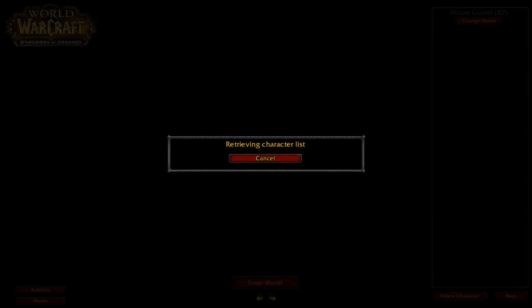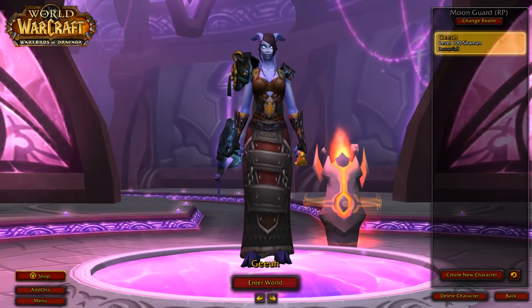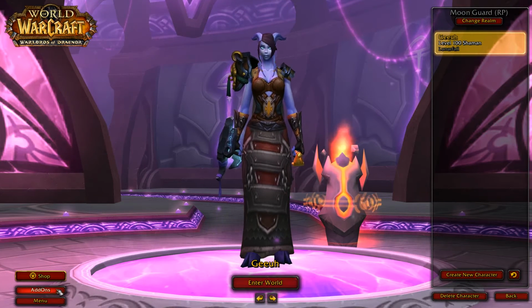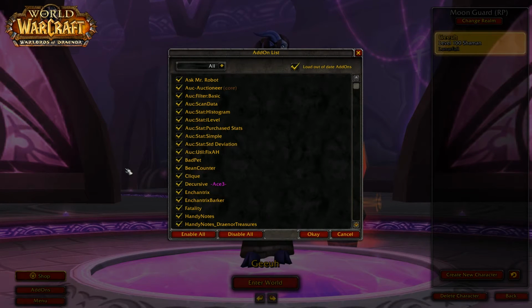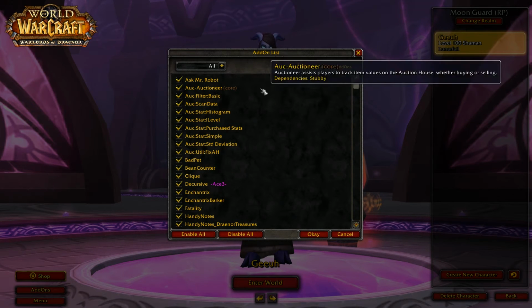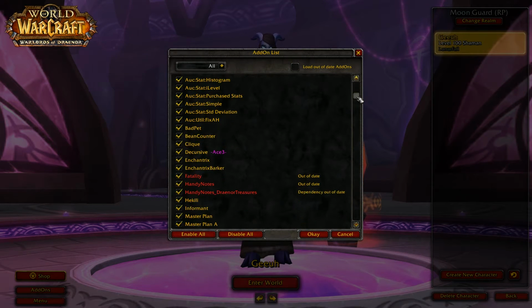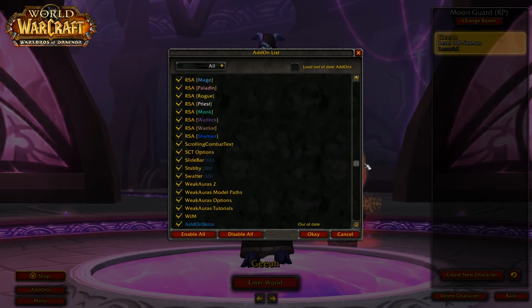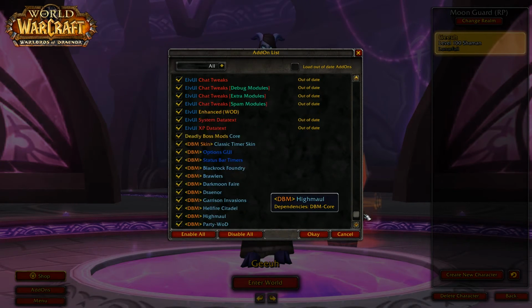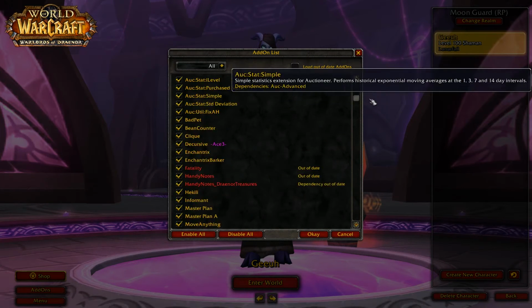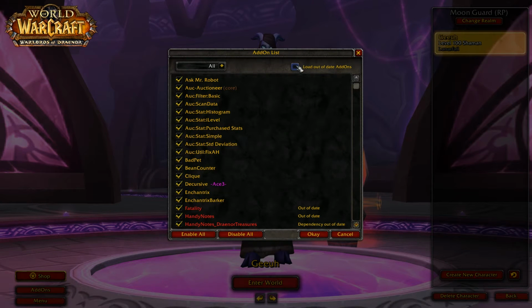Now that you've got them all downloaded and taken care of, let's launch World of Warcraft to get them configured. On the character selection screen, before you click on Enter World, click on this Addons button on the side. Some of the add-ons we'll be using are technically out of date as of this recording. This just means that the developer hasn't updated them since the last WoW patch. I promise nothing bad will happen.